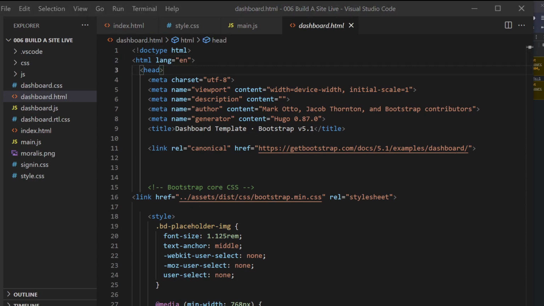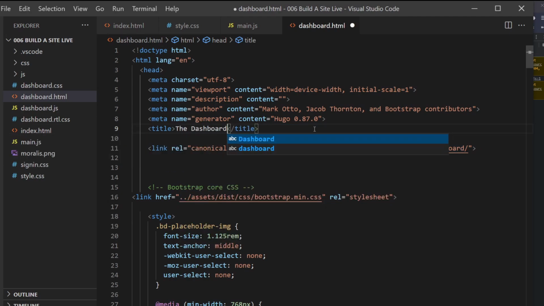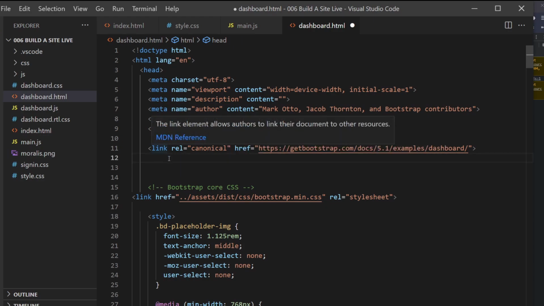So we're going to have to just tidy that up like we did with the login page. So we'll just go through this and see what we can do. Well, let's just change the title first of all. We'll call that something like dashboard. That should work fine. Okay, so there's only one CSS file here.